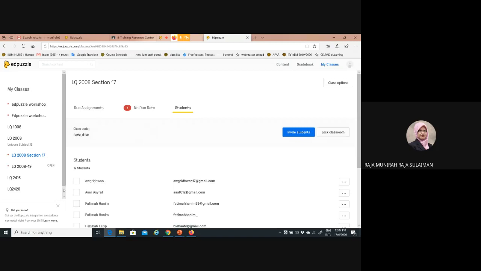So how to create a class? Add a new class. How to create a class? Very simple. You just click add new class, and then scroll down. You have two choices: whether you want to create a new class or you want to import from Google Classroom.